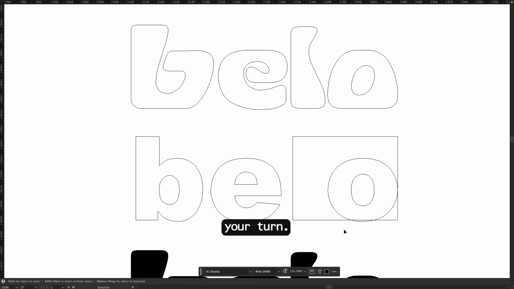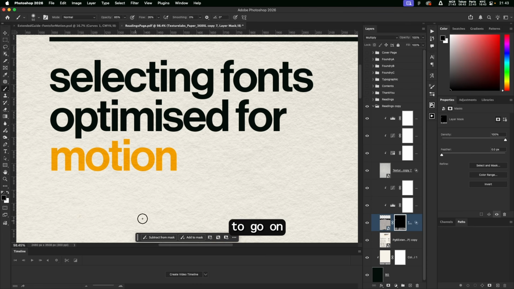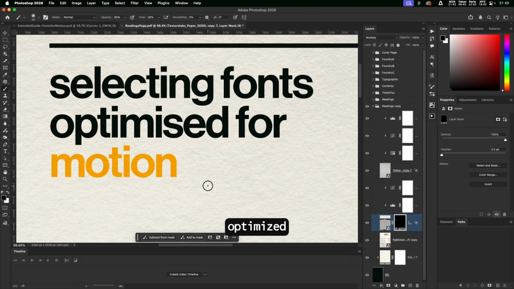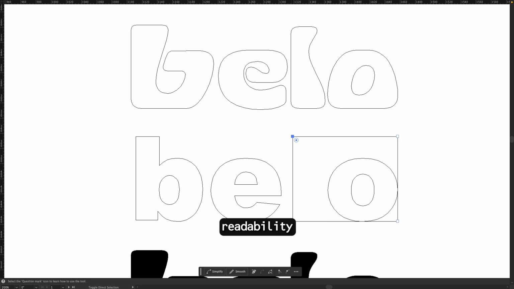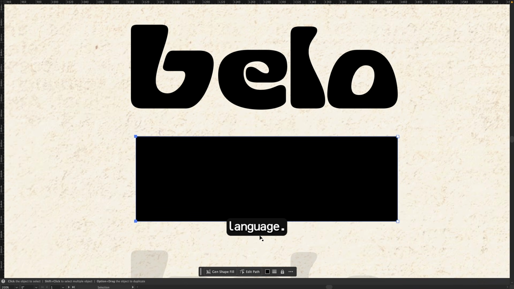Now it's your turn. You've been equipped with more than enough information as a motion brand designer to go on selecting and testing fonts optimized for motion. You know where to go to find well-designed typefaces and what to look for when choosing. You'll also avoid the 3 critical errors. Your font choices will now enhance readability and legibility while moving. They'll be well designed from reputable Type Foundries, and they will match the brand's tone, voice, and motion language.